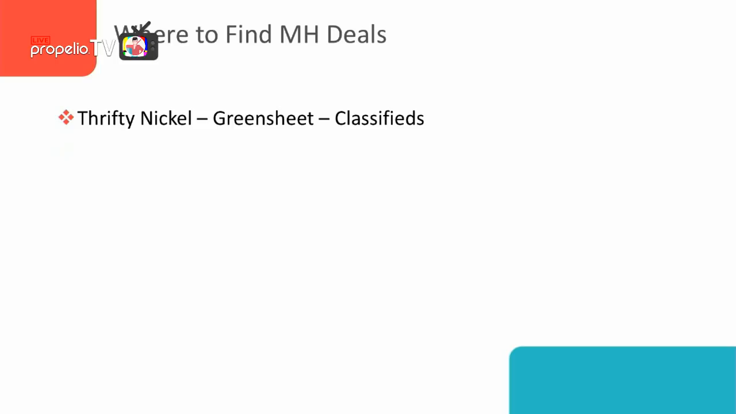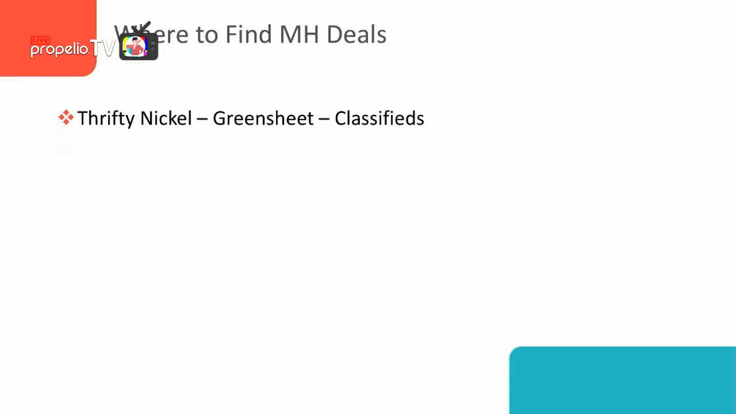Classifieds, anywhere you can find classifieds. You've got mobile apps out there now. You've got Let Go, you've got OfferUp, you've got Facebook Marketplace, you've got Thrifty Nickel, Green Sheet, Classifieds, you've got Craigslist, all of them. Just look for them and set up some tools to help you find those.